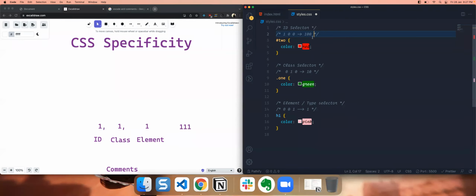Now you tell me, see, the score of this one is 100, this one is 10, and this one is 1. Which one will win? Which is the highest score? 100, right? So this always wins. Whenever you have an ID, its value will be a very high score anyway. So if you have an ID on an element or in a selector, that will always win.